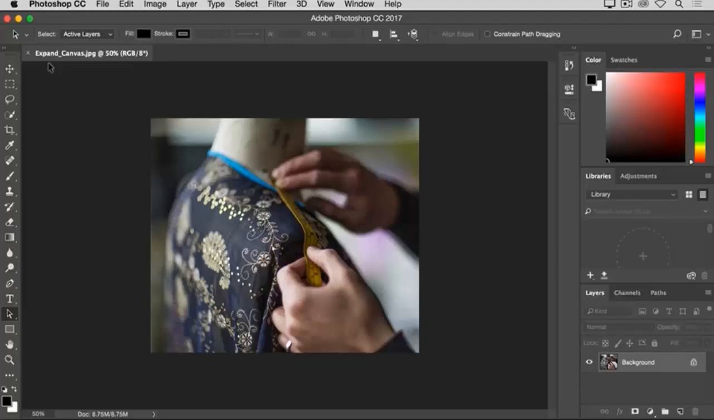There may be times when you want to add to your document canvas, so there's more room to add elements like text or images to your design. You can do that by using the canvas size command, which we'll look at in this lesson.